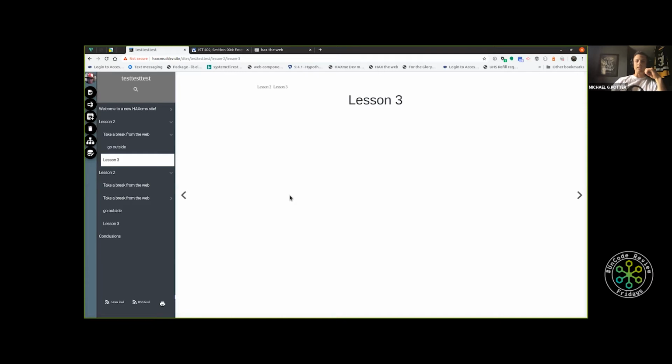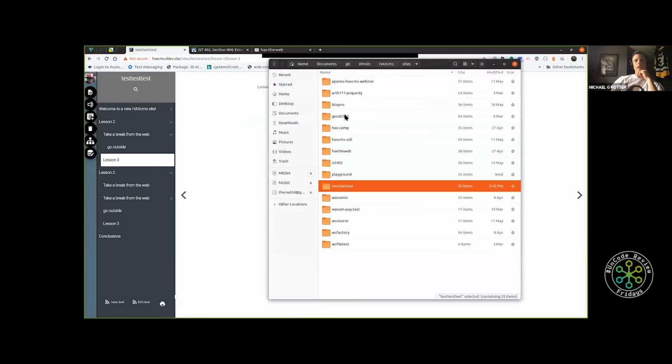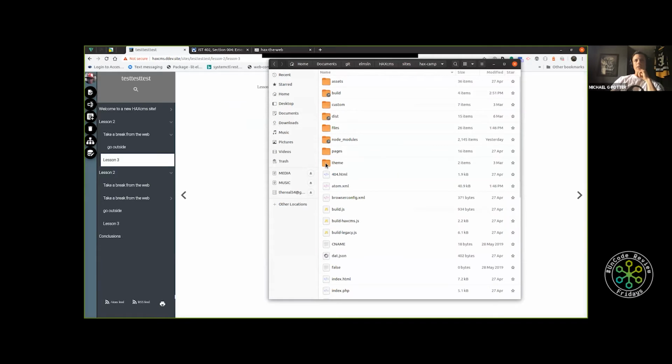That's really abstracted from you on the front end. So yeah, there could be a scenario where you choose one or the other. Maybe the flat file structure doesn't really matter to you because you're not going to be working on the file system. You're just going to be working from the HAX editor.